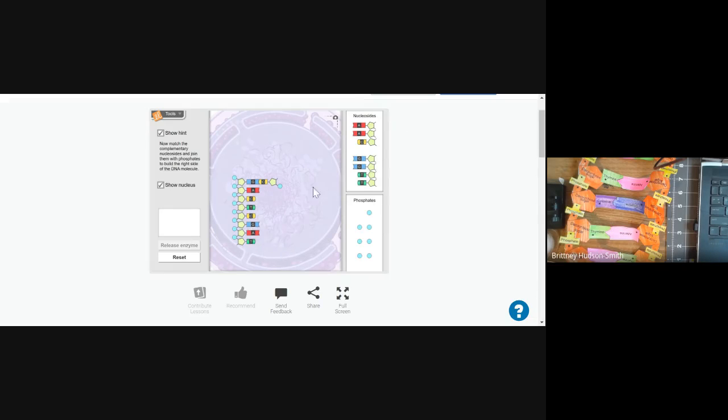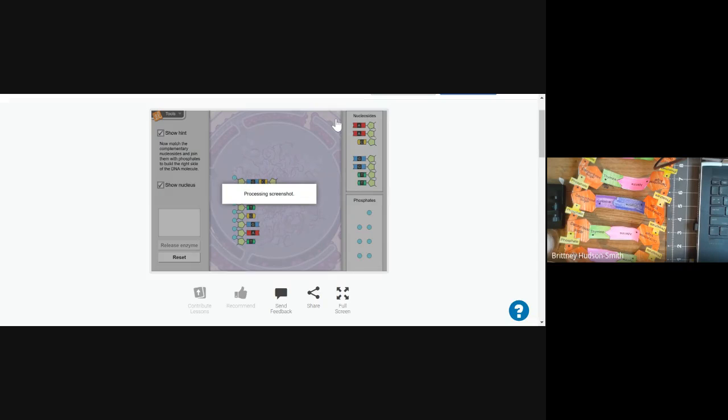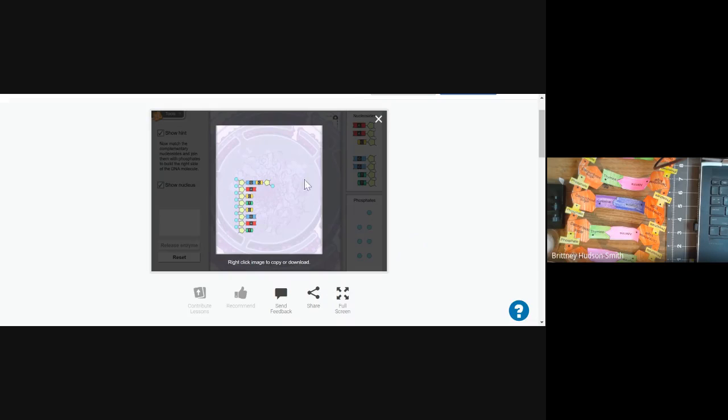Okay. So after you build your whole DNA molecule out and you do all your base pairing, you're going to click the camera and take a picture. You want to save this picture and you're going to submit it with your assignment. You have 2 things to submit with your assignment. Okay. So that was for the people who do not have a packet.